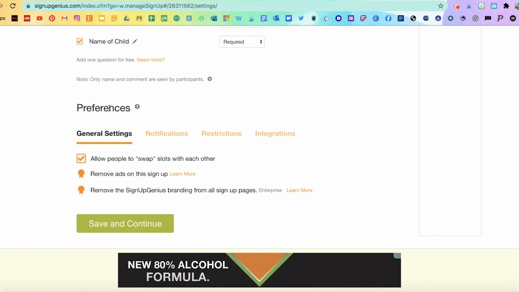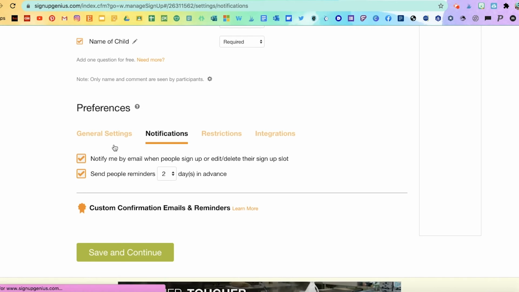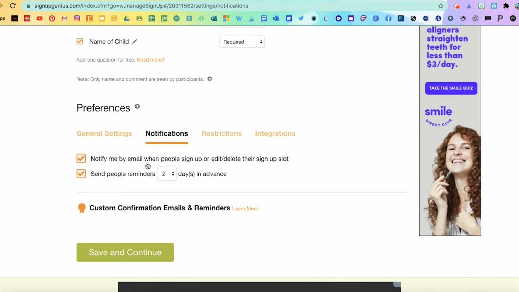And at the bottom, it has preferences. Here it'll ask you if you want to allow parents to swap slots. I would say no, just to avoid confusion. For notifications, it'll ask you if you want to be notified by email when a parent signs up for a slot. Yes. And if you want to send reminders to the parents in advance.